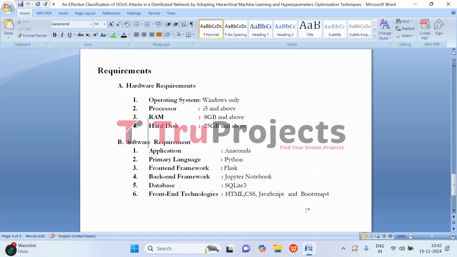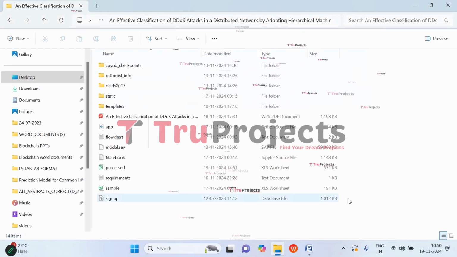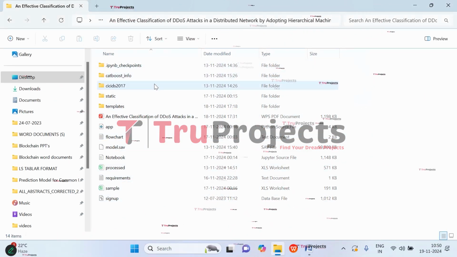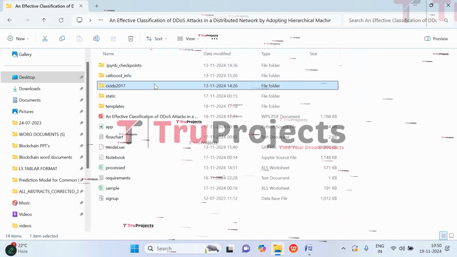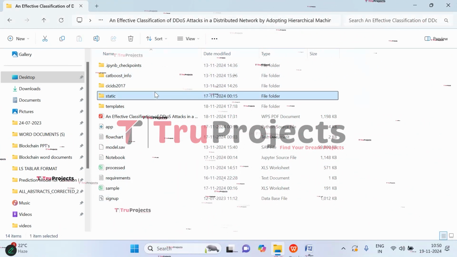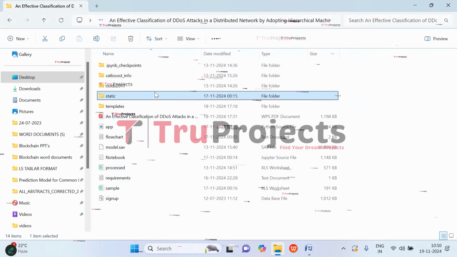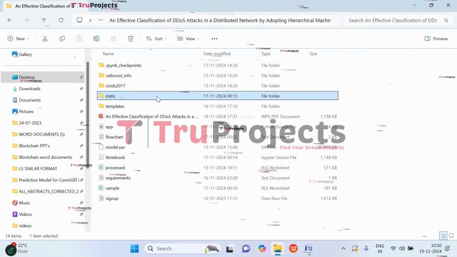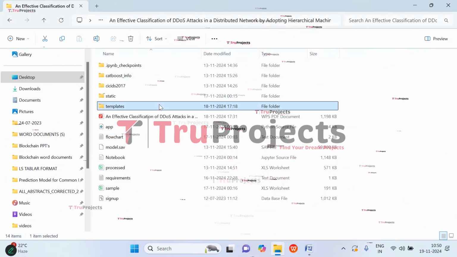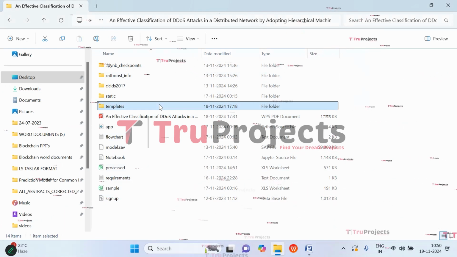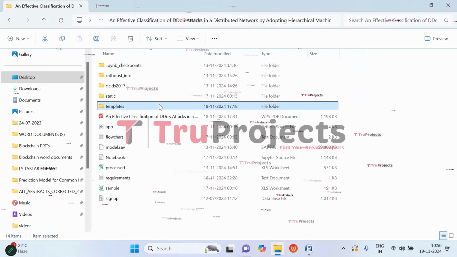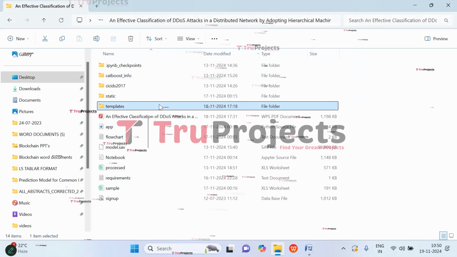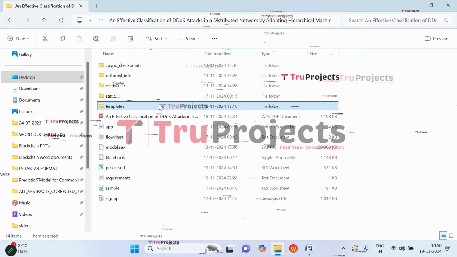Now let's execute. To execute, we need to open the code folder which contains the source code files. Let's open the code folder. These are the source code files in the code folder of the project. And here in CIC IDS 2017, we have the dataset used in the project. Coming to the static folder, this folder consists of files related to CSS, JavaScript, and Bootstrap. These are important for the visual appeal of the project. Coming to templates, this folder contains all the HTML pages used in the project. It typically includes files like index.html, about.html, etc., which represent different pages of the website.